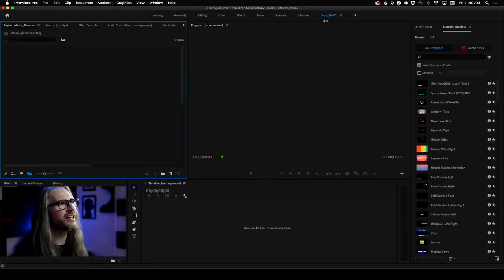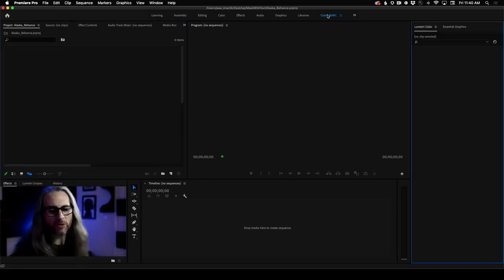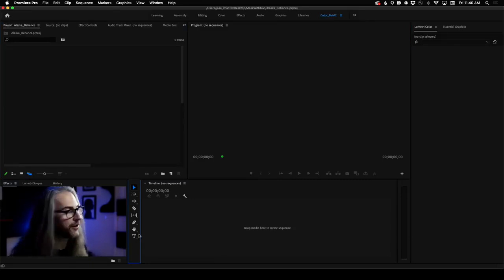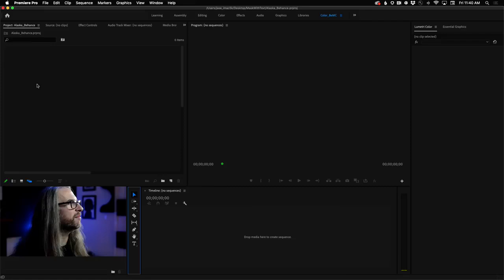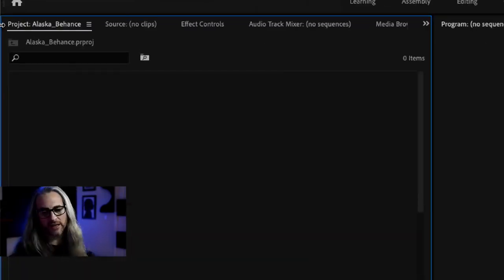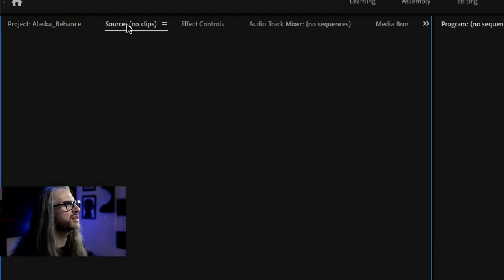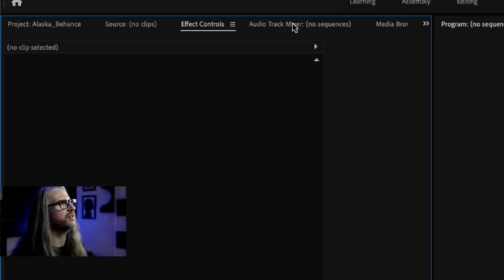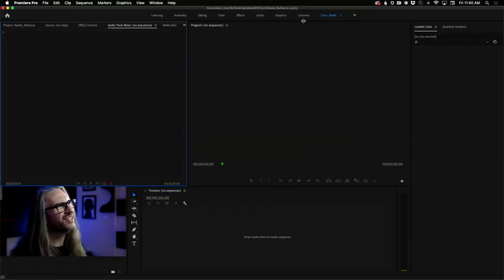And now, of course, my interface might look a little bit different than yours. This is obviously customized for the stream here. But what you're going to see, of course, are a couple of familiar panels. So up at the top here, I've got my project panel. And this is where all of your footage will live. You'll also see things like a source monitor, an effects controls panel, a track mixer. Again, it kind of just depends on what workspace you're in.